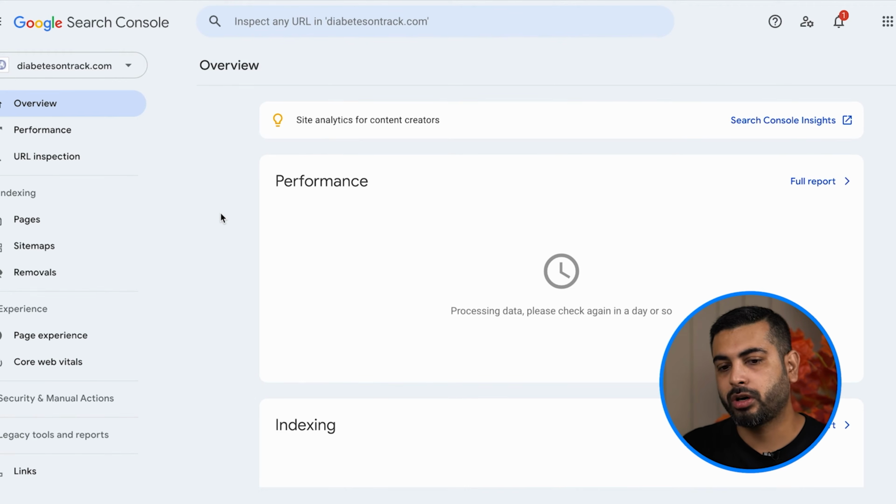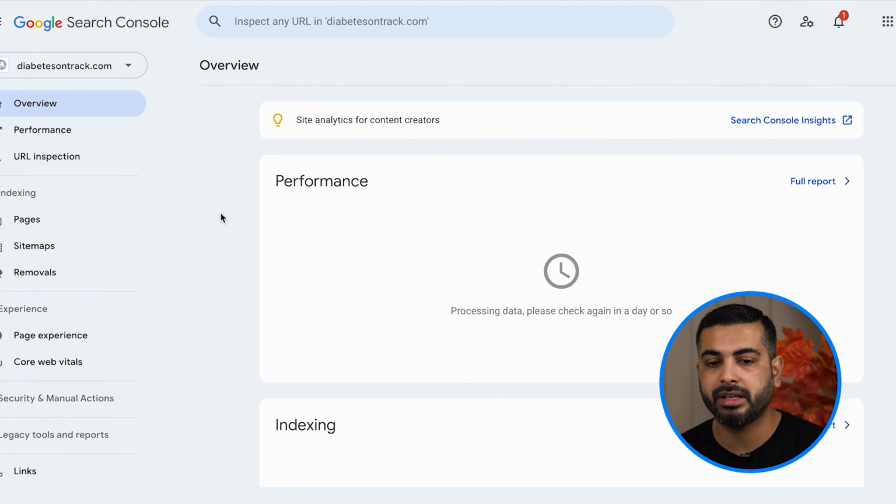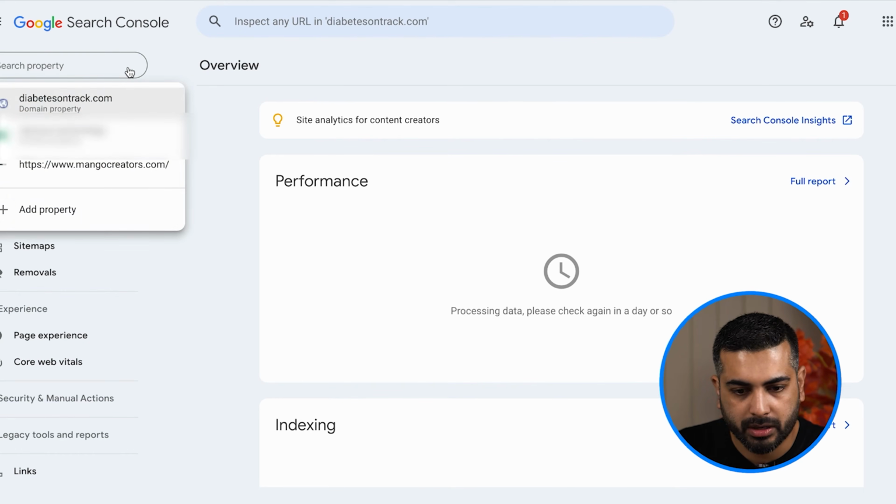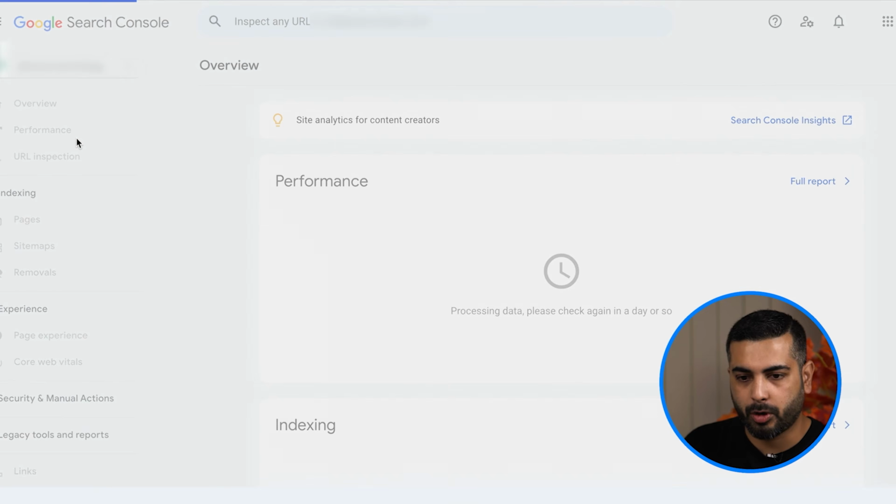Now, of course, the moment you add a property, all the data related to that property on Google is not going to appear immediately. It does take some time, right? So for the sake of this video, while Diabetes on Track's data gets updated, we will go and check some of the older websites that I have on this account to give you an overview of what all are the different things that you can do on Search Console. So let's get going. We'll again go back to this top left side menu bar that I have, and I'm going to click on this particular property.